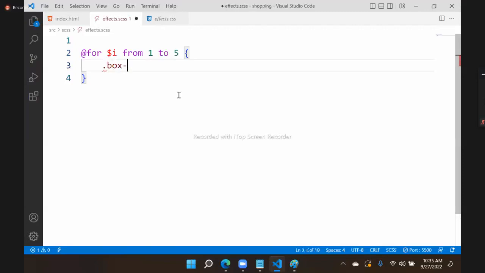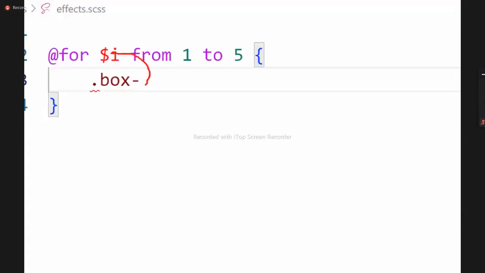Dot box hyphen. Up to this, all are having same name. 1, 2, 3, 4. This number is changing. Now we have to access the variable I and put it here. That means I value first time it will be how much? 1. Up to second time 2, third time 3, fourth time 4, 5. After 5 it will stop.